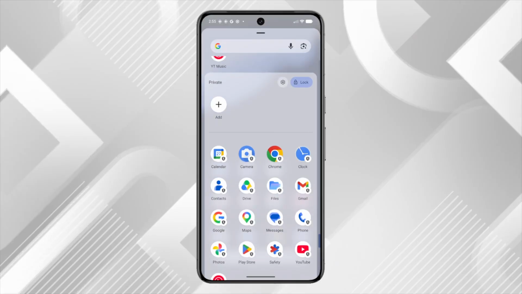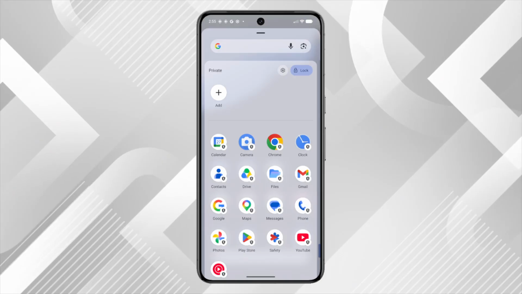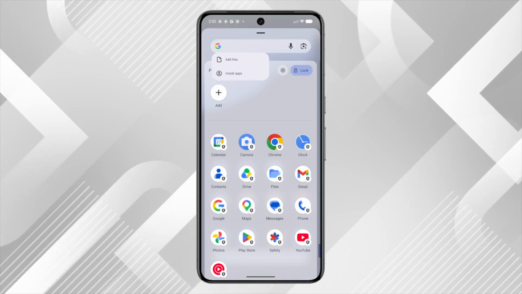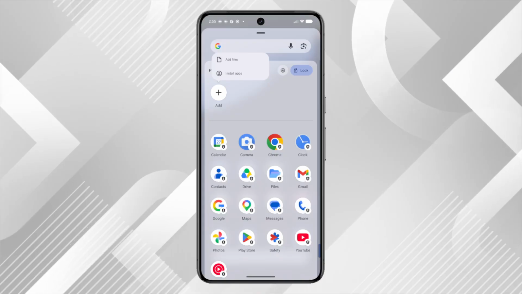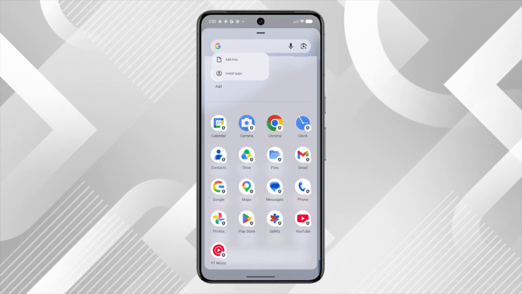Inside your private space, you'll see an Add button that allows you to include apps you want to lock. Tap on this button and select any apps from your device that you'd like to move into this secure area. Once you've added apps, you can click on any of them to open and use them normally within the private space.